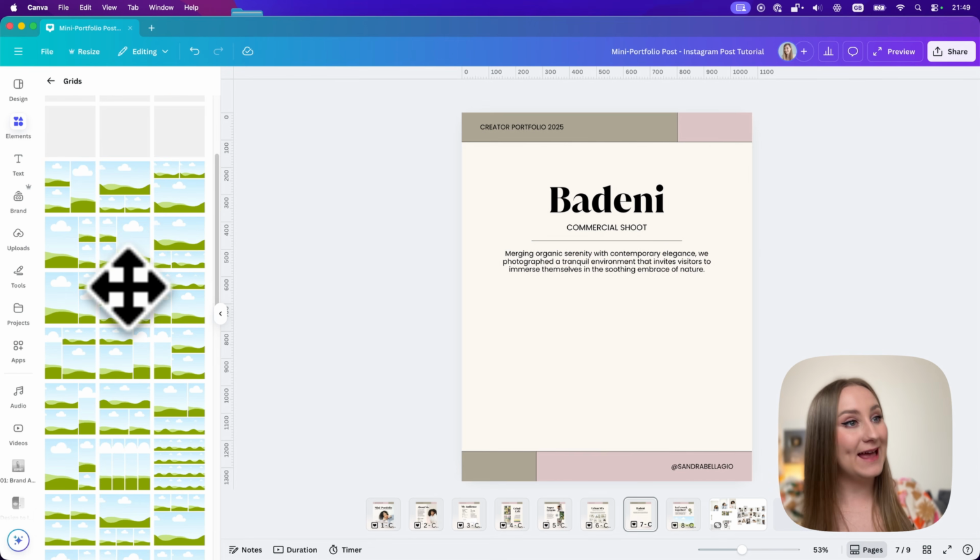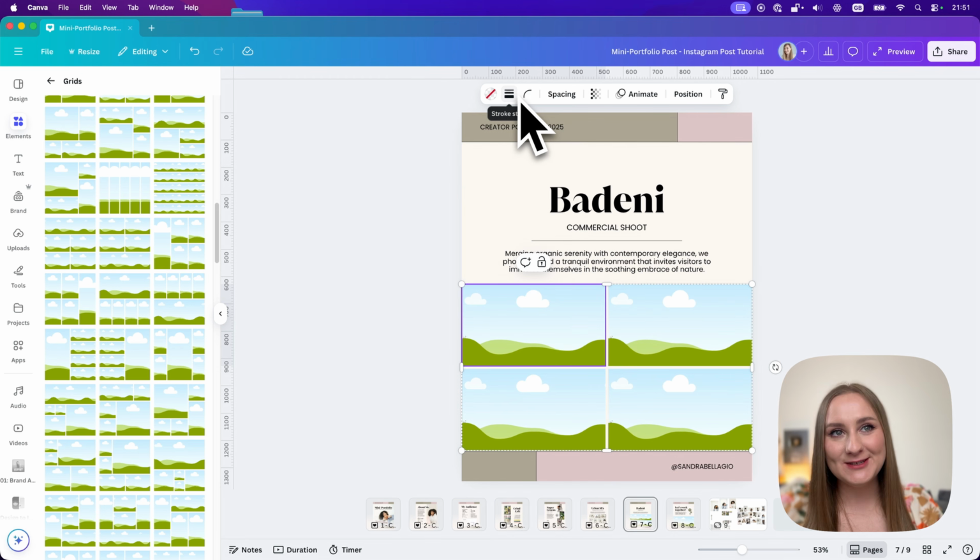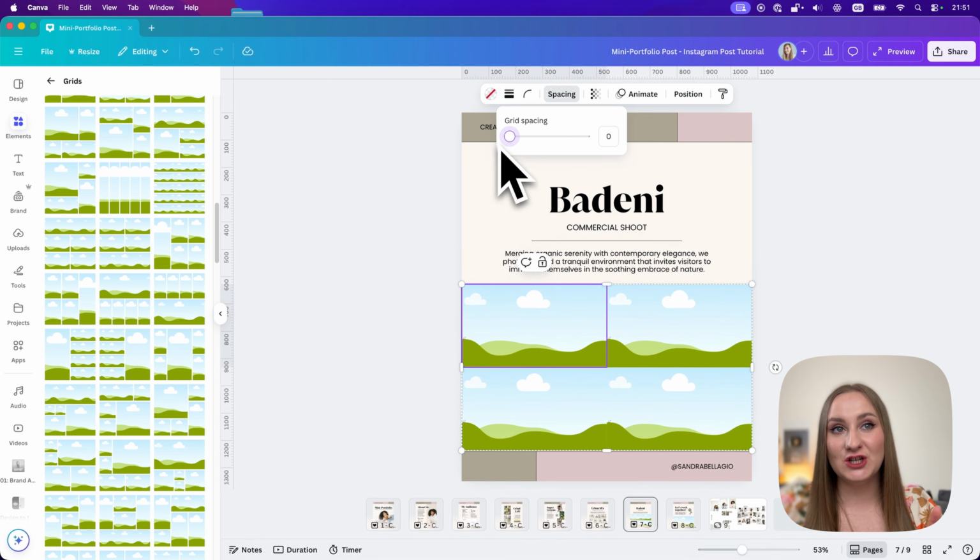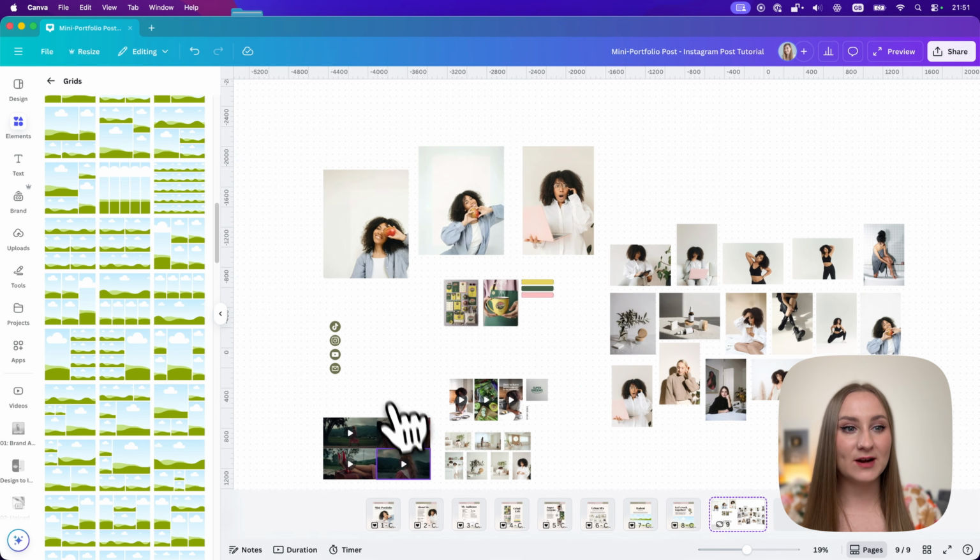One extra tip on top of a tip, what I want you to know is that you can actually change the spacing between the grids. So if you don't want any breaks in here, you can just adjust it from here. I'll show you how that works in just a moment.